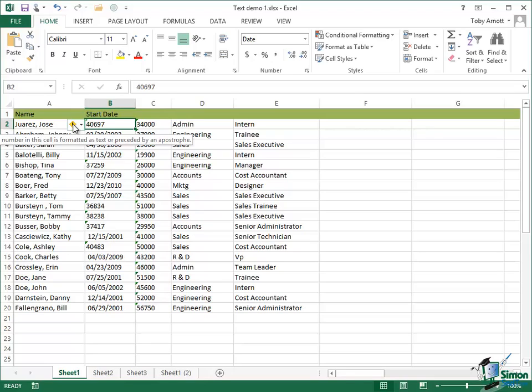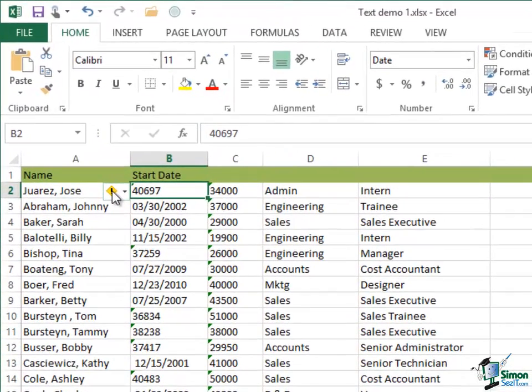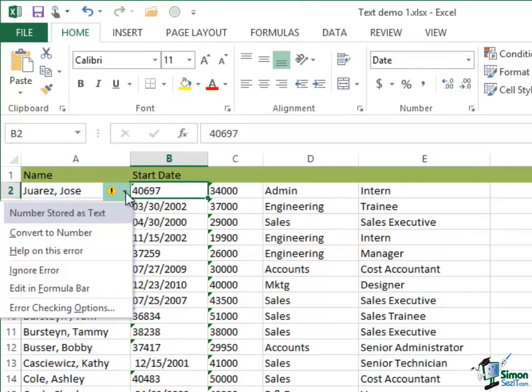The number in this cell is formatted as text or preceded by an apostrophe. So what it's saying is that in this particular case it's got a text number 40697 in there, and clearly a real date is not text, it should be a number. If I click on the little drop down, I'm given options, and one of them is convert to number. In order for that to be treated as a real date I need it to be a number, so I'm going to click on convert to number.